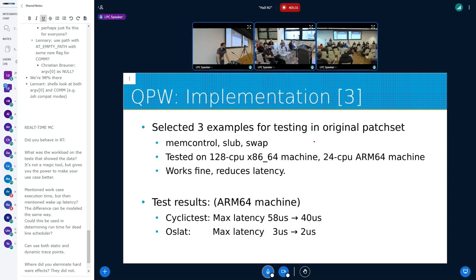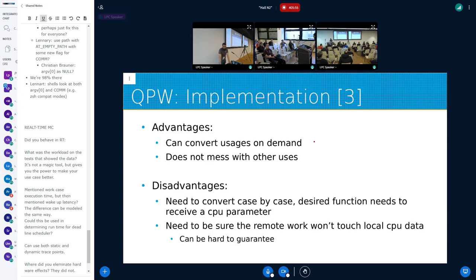Then I sent this implementation to the mailing list, where I implemented the QPW and applied it on memcontrol, SLUB and swap, and tested it, finding that it was actually able to greatly reduce the latency that we experienced on these virtual machines and also on the host. The advantage of this implementation, where we manually select the users that will use it instead of converting everything, is that we can convert uses on demand, and it doesn't mess with other users.